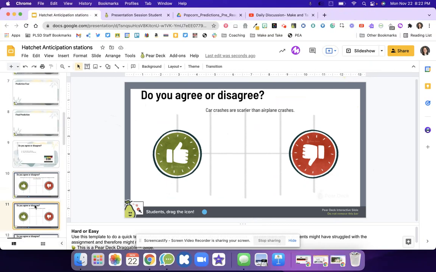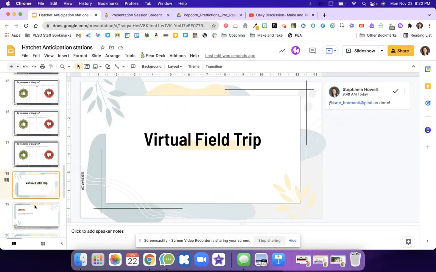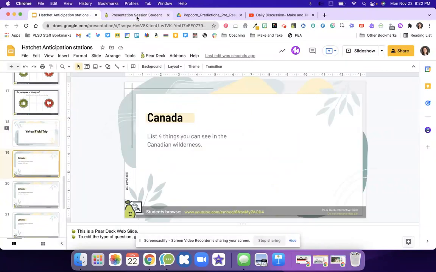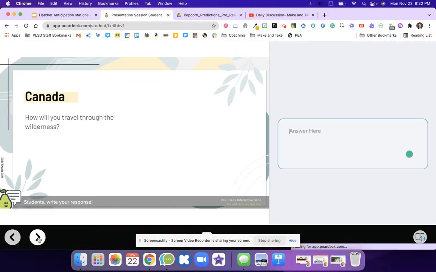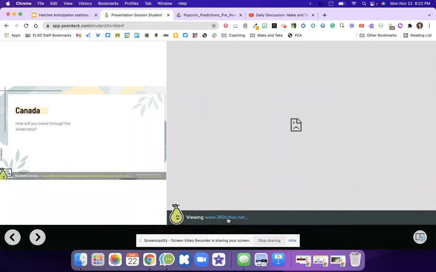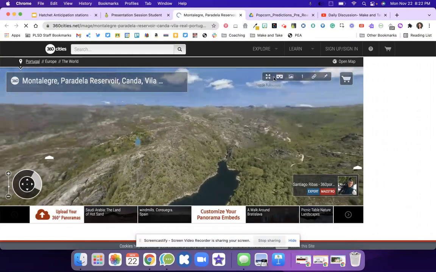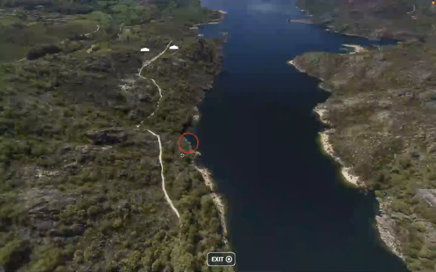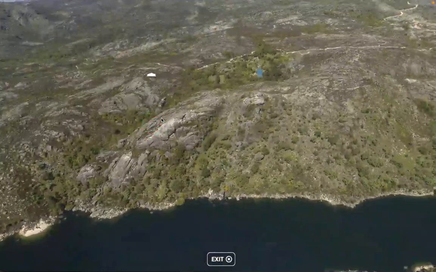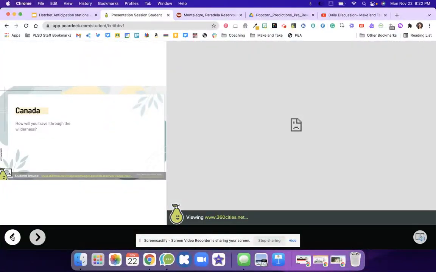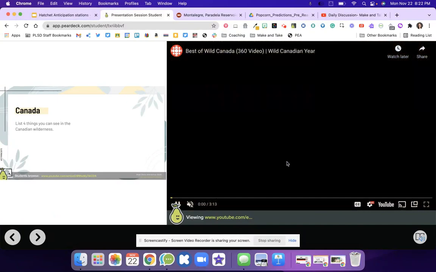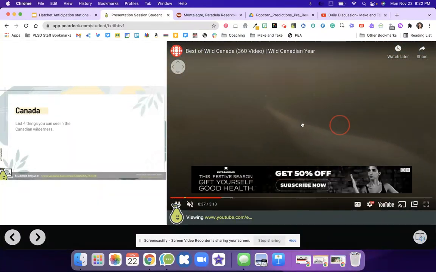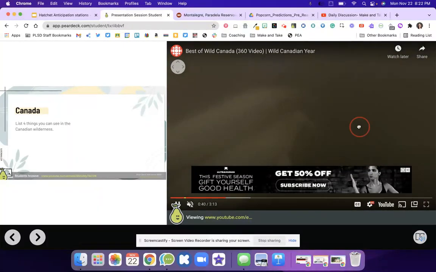All right, so then after you do this activity, there's a virtual field trip. So the students are going to visit Canada. So right here, they're going to click this green right here to view Canada. Once they're in Canada, they can grab this full screen, and then they can look around and see all of the different parts of Canada real quick. And then there's a video with Canada. So students can move around as this video is playing in YouTube, and they can see all the different animals.